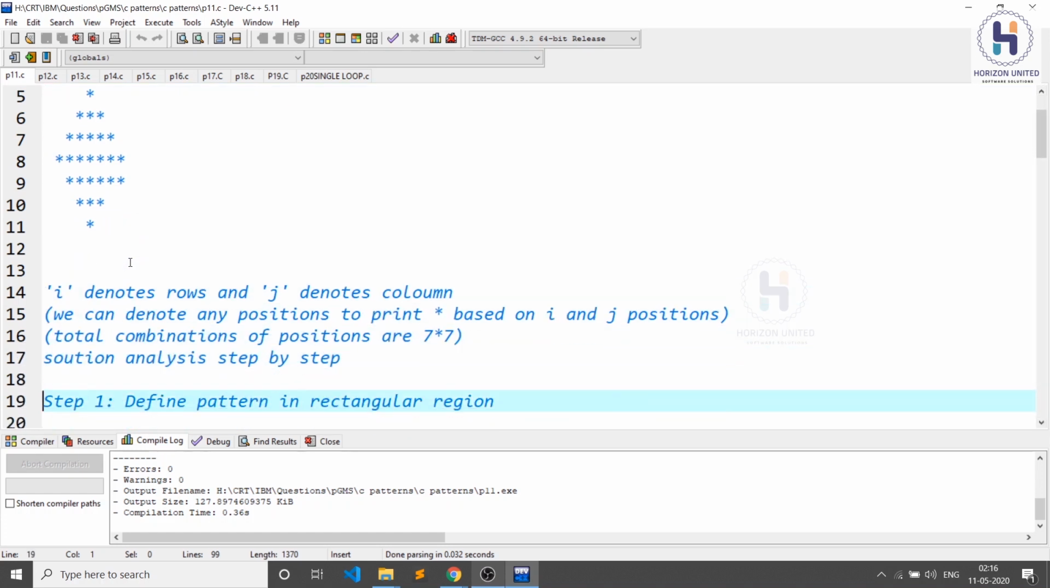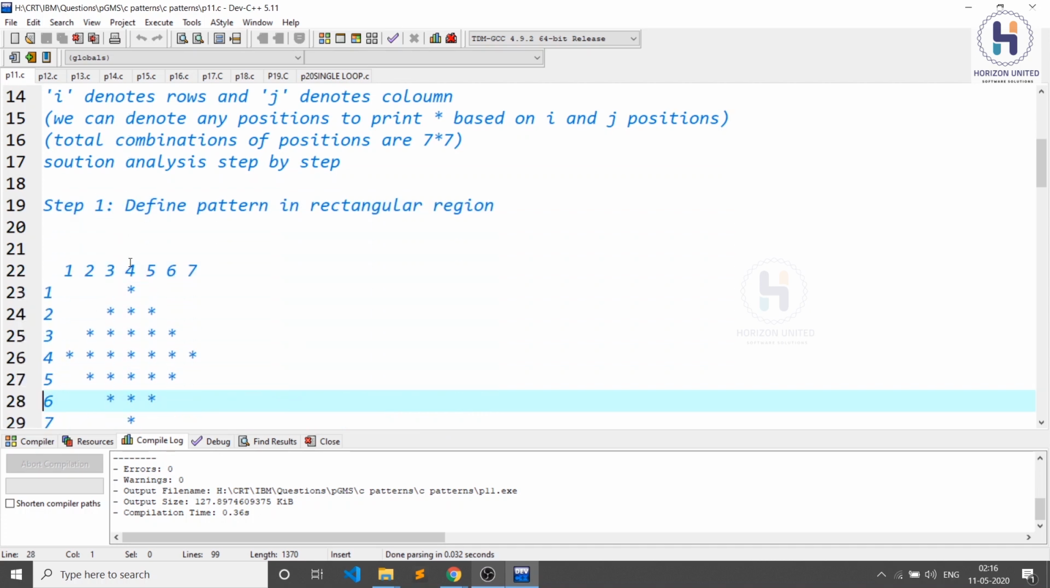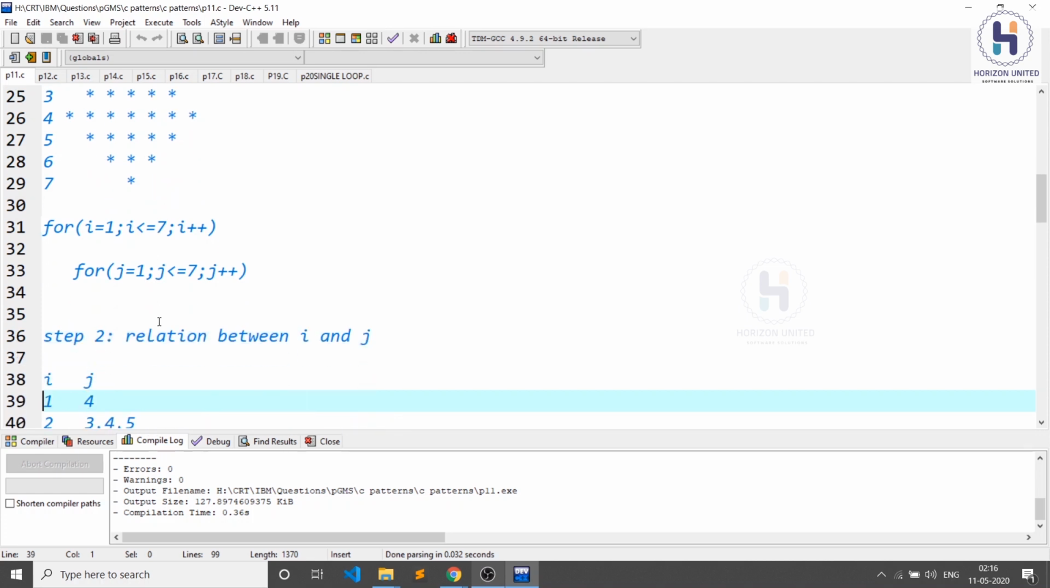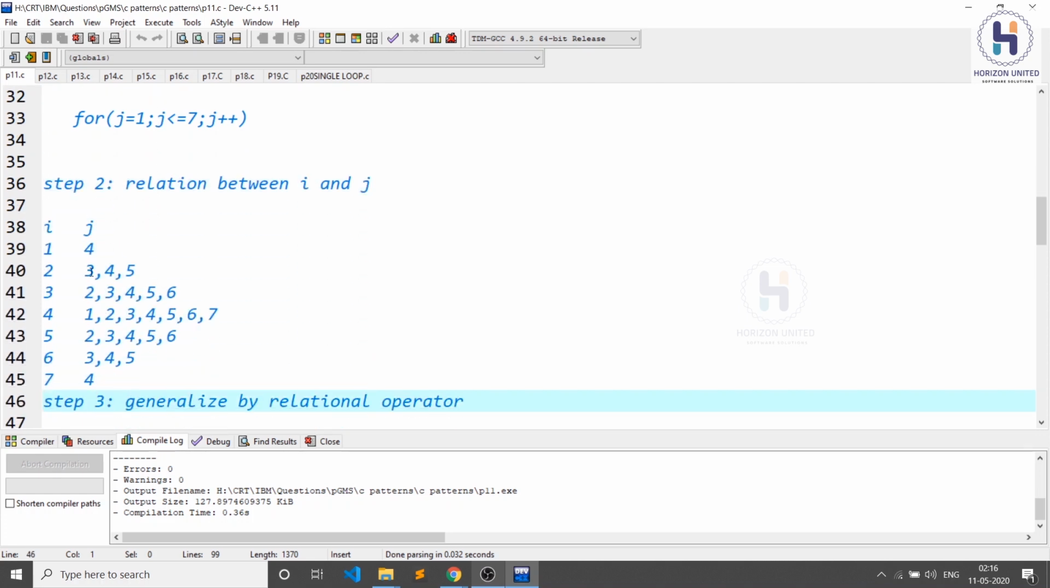So just like the previous programs, you can define the pattern over here like this. Then we can write the conditions. Obviously, the first for loop will represent the number of rows, and the second for loop will represent the number of columns. So that's why you can write these loops. Then you can write the positions of J. Right? These are the positions of J.